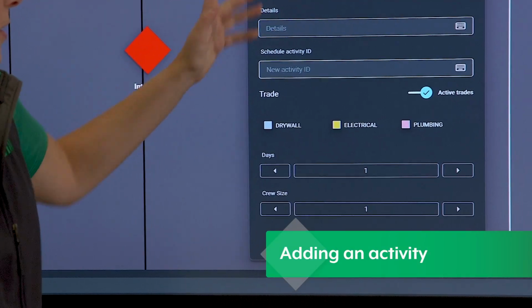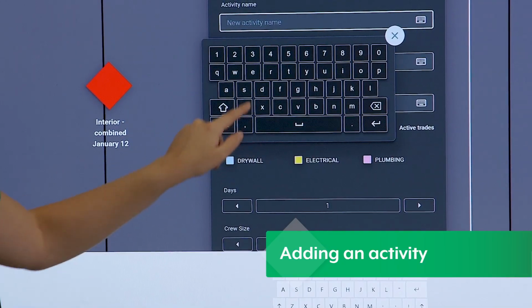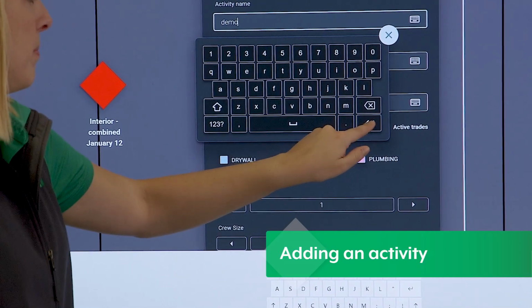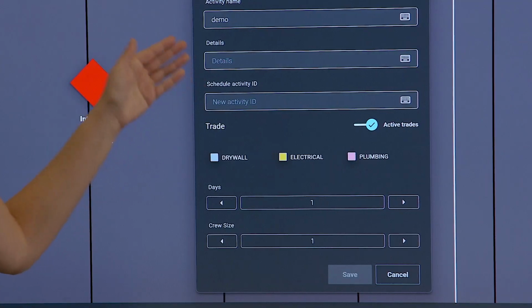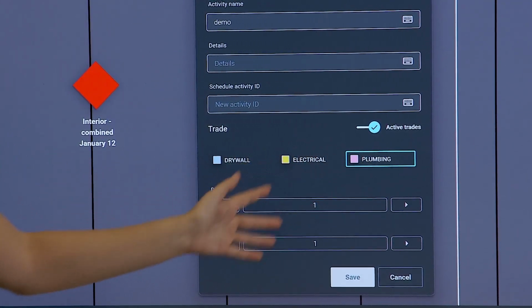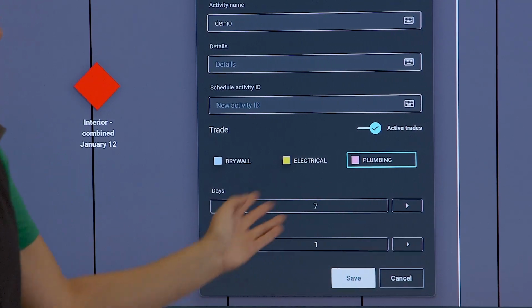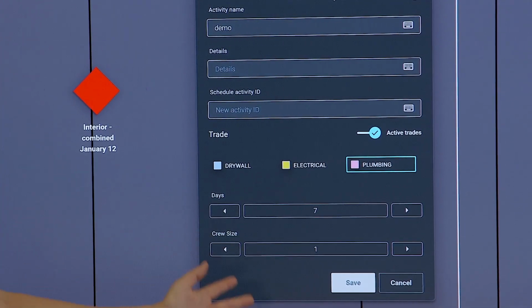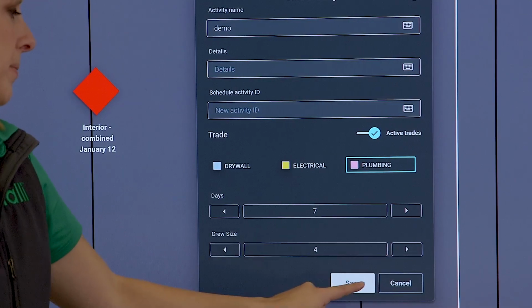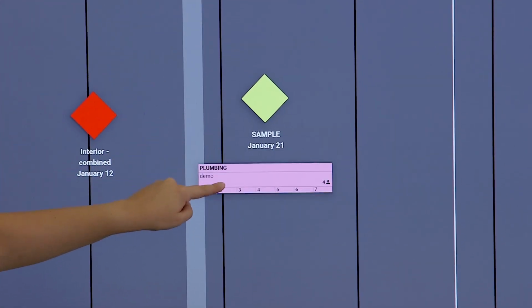Now let's add an activity. You're going to notice that this follows the same process as adding an activity in the weekly plan. Give your activity a name. We'll call ours Demo for making this quick. You can add in details as well as the schedule activity ID. And you select which trade this applies to. In this case, let's make it plumbing. You'll also select how many days you'd like your activity to be and how many crew are going to be showing up to do that activity. Hit Save. And you'll see that your activity's been added into the plan.